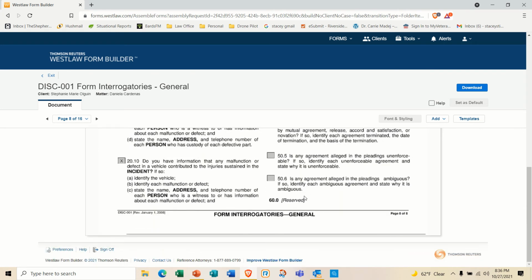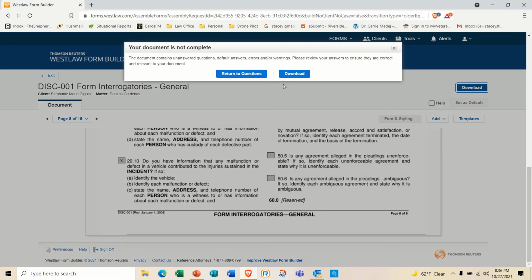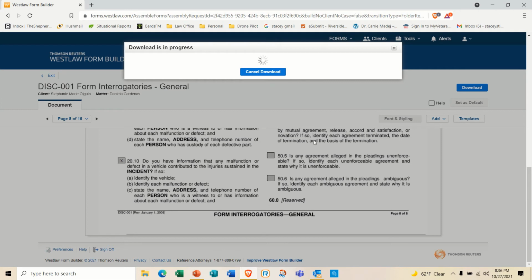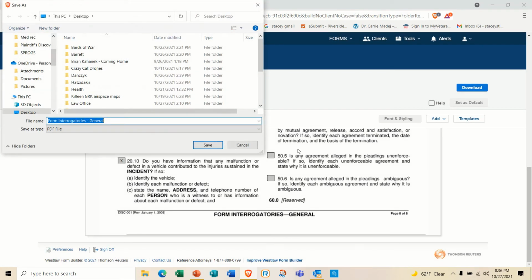Okay, when you get to the end here, which is the 60.0, then you're just going to click download, and it always says that your document is not complete. Don't even worry about that. Just click download again. And it's thinking about it, but it will turn this into a PDF. So we want to make sure we save it. I'm going to save it to this PC, to the desktop.